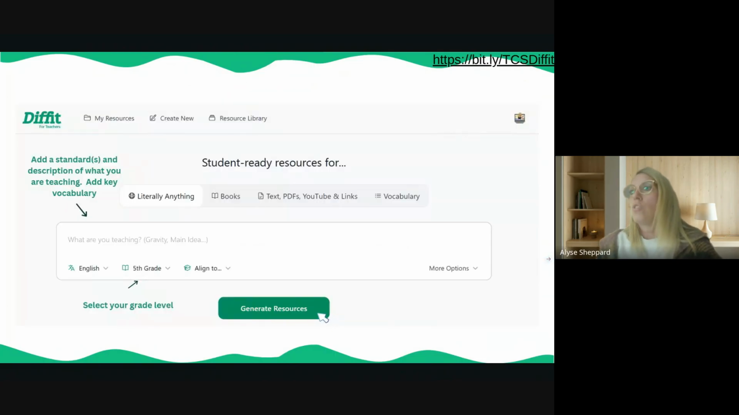Okay, so here's your landing page. Like Alicia has already showed you, it's a very easy, user-friendly interface. We're going to operate right here under literally anything. And then like she showed you, you can put in a resource you already have, like she had her PDF in there. My favorite thing to do with Diffit is to type in a standard from my content area, and then include some key details or maybe some key vocabulary to go with that standard to build my passage. And so I'm going to select my language. I'm going to select my reading level.